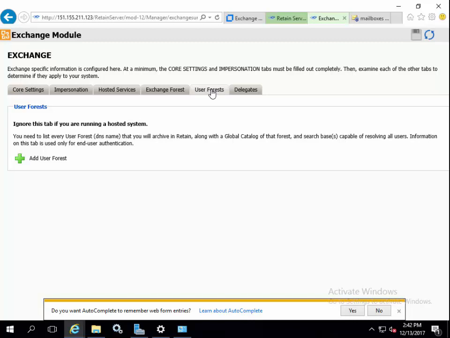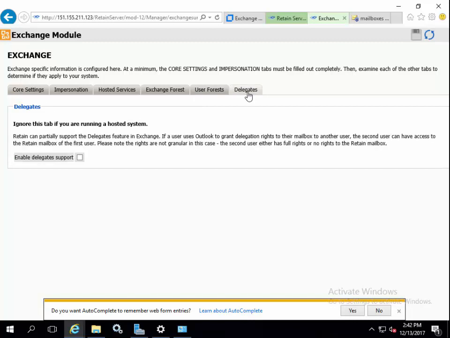You would use the User Forest tab if you have multiple Active Directory forests. Then you will want to fill in the user forests for end-user authentication when they log into Retain. The Delegates tab lets you enable Retain to use the Delegates feature of Exchange. So if a user has been given rights to another Exchange mailbox, they will be able to access the mailbox in Retain. However, it is all or nothing. Either full rights or no rights to the delegate user's Retain mailbox are granted.